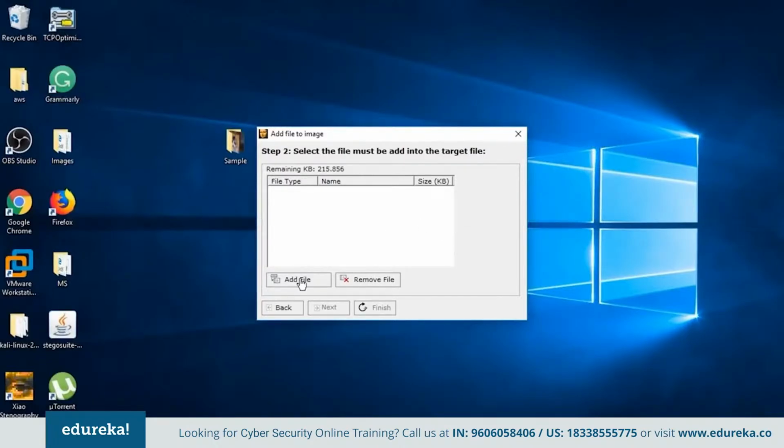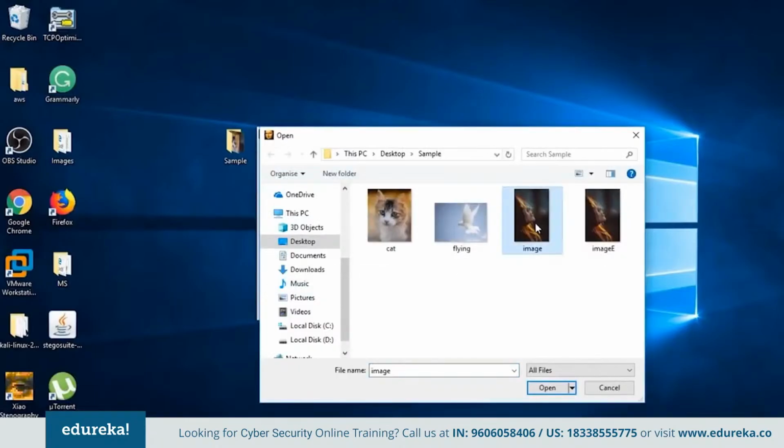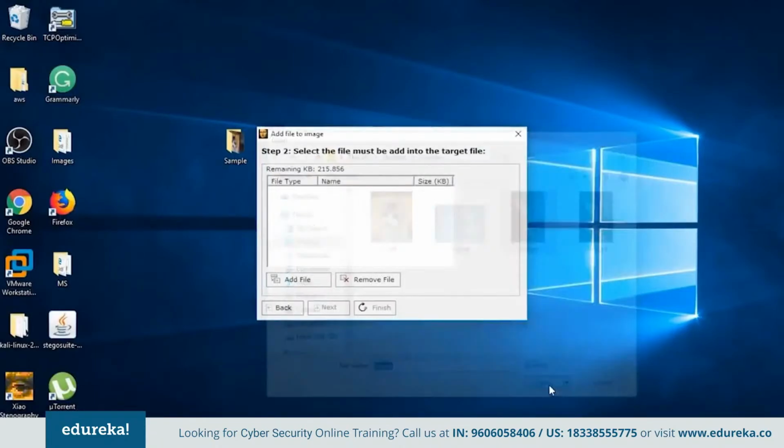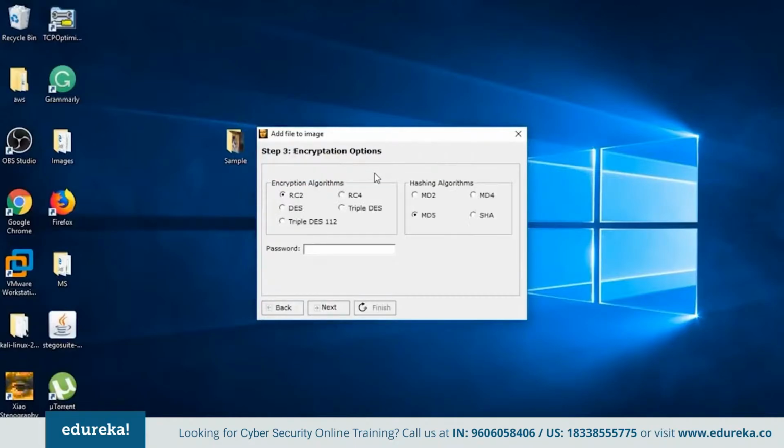For that, you click on the Add File option here. Let's say I want to store this image. Let's try open and next. So as I said, it shows different encryption formats here. You can select from various algorithms like RC4, then you have Triple DES, DES, Triple DES with 112 and many other formats. It's asking for the password. Give some password. Click on next.